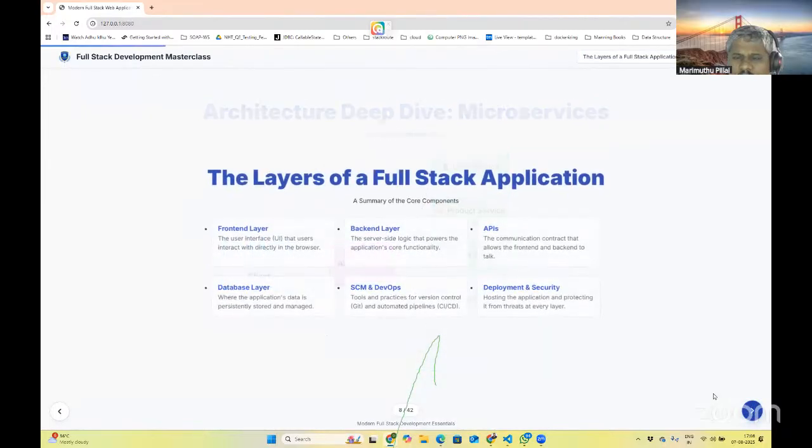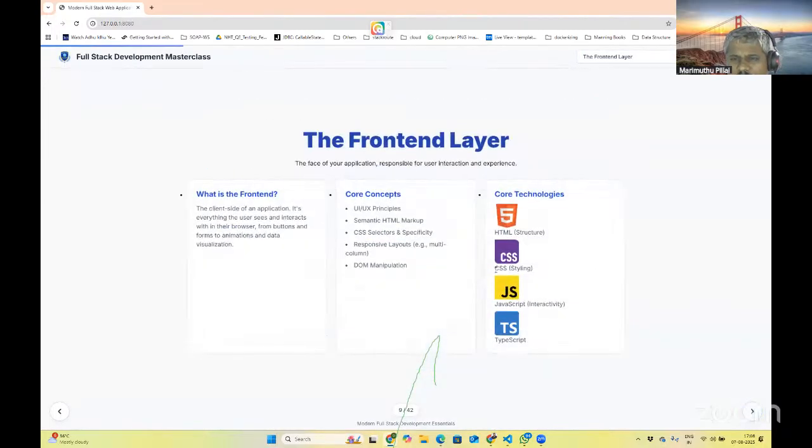What is the full form of CSS? Cascading style sheet. Yeah, cascading style sheet, right? HTML stands for hypertext markup language. CSS stands for cascading style sheet. JavaScript and then TypeScript. So HTML is how we give the structure.